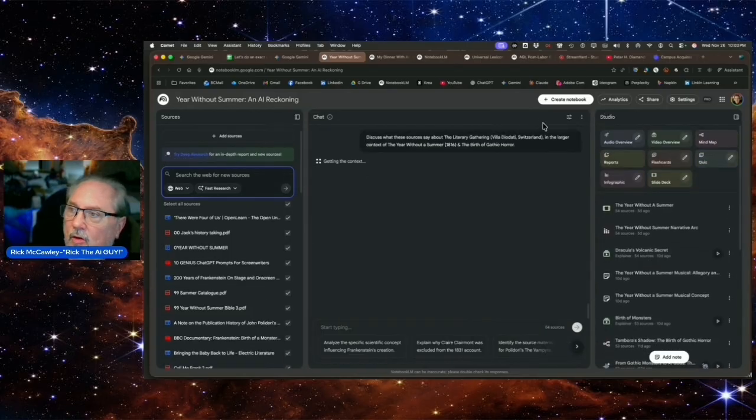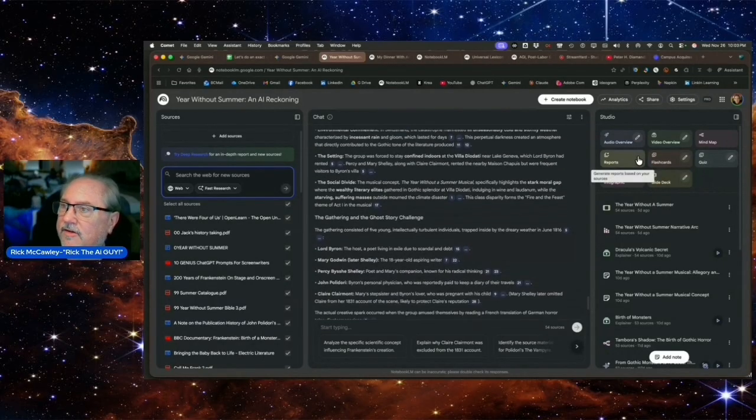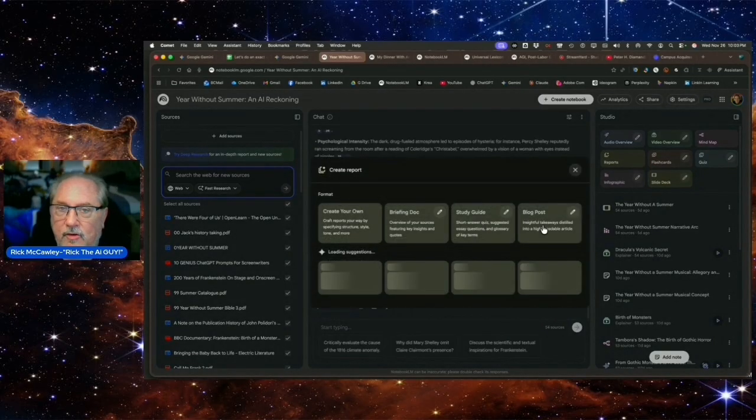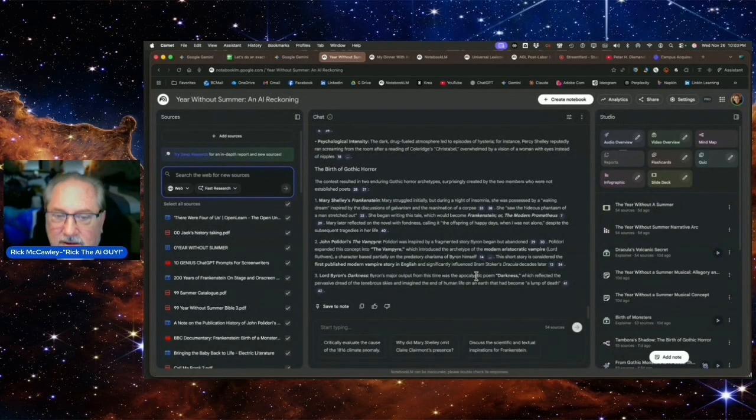So the studio is audio overviews, video overviews, mind maps, reports, flashcards, quizzes. The reports also give you the ability to pick if you want to do a blog post, a study guide, a briefing document. And then it shows suggestions it has. You can literally click on any of these: a thematic report, comparative analysis, character profile. Ooh, I want to do that. And then it's going to go make that for you right here.